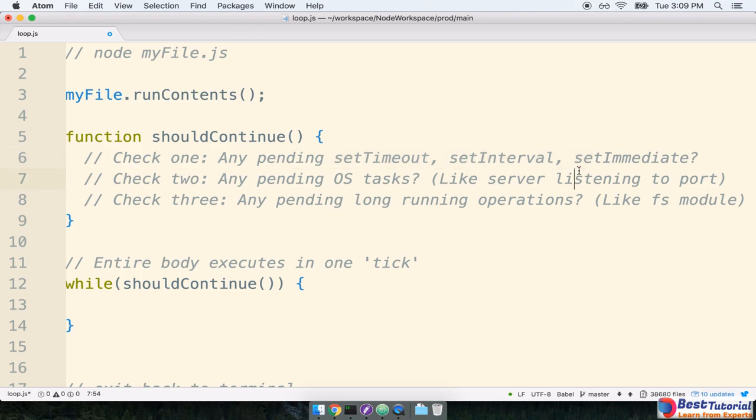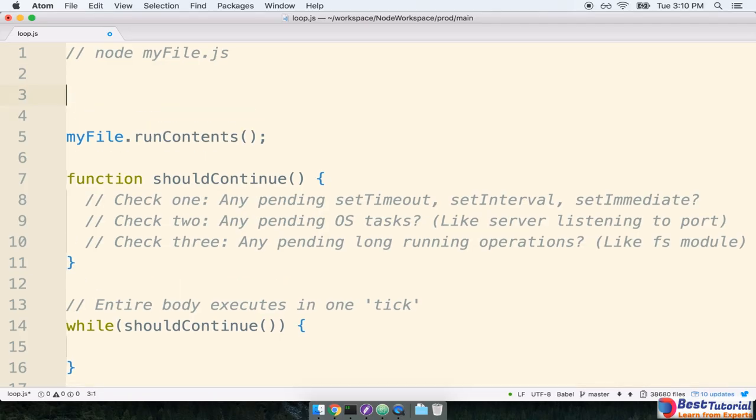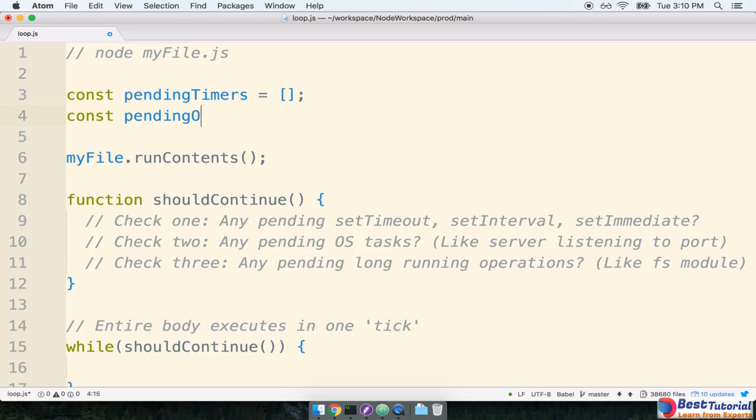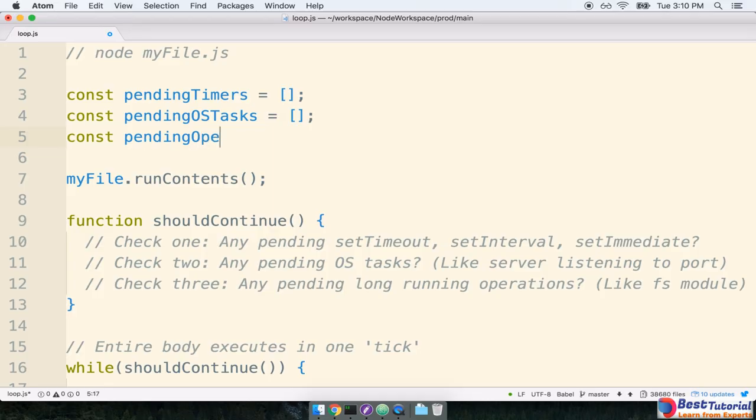Well, I think that in all 3 of these cases, we can imagine that there might be an internal array of sorts inside of our Node program that keeps track of any of these pending tasks that might be created. So maybe any time that our JavaScript code creates a new set timeout or makes a new call to the fs module, maybe an entry is added to some array to keep track of that task that is currently being executed. So let's create 3 arrays above our myfile.runContents call right here. It's going to simulate bookkeeping that's going to allow us to very easily check in the future to see if we still have any pending operations going on. I'm going to call the first one pendingTimers, then pendingOSTasks, and then finally pendingOperations.